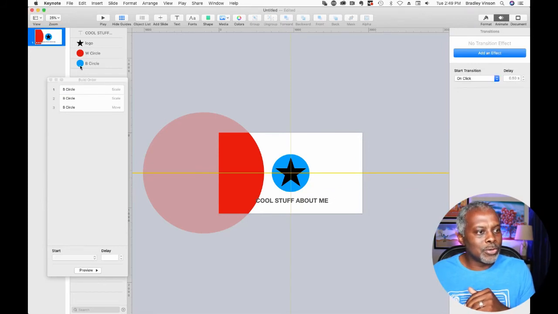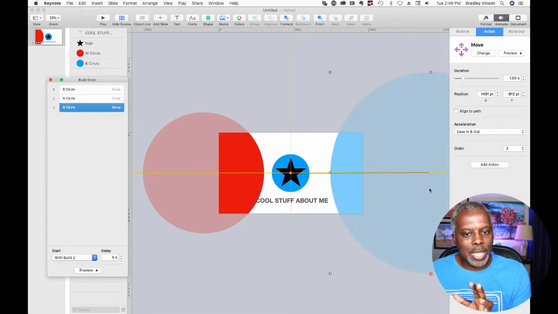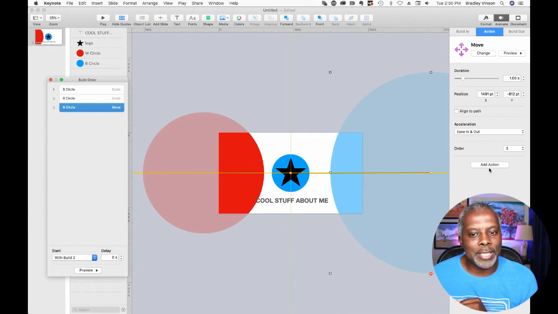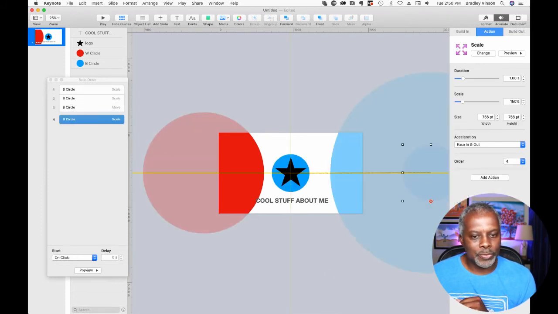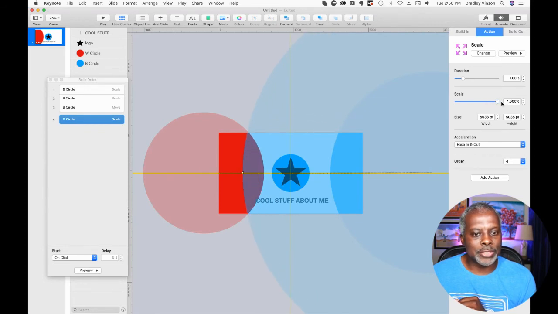So we're going to click the B circle. And now we want it from where it is out here, right? So now we're going to, you know what? Yeah, it's going to complicate it, but let's try it out. So we're going to add again. We're going to add an action, and we're going to say scale again, right? So this scale, we're going to kick it up to 1,000. We're going to make it as big as you can make it, right? So now that's that scale.